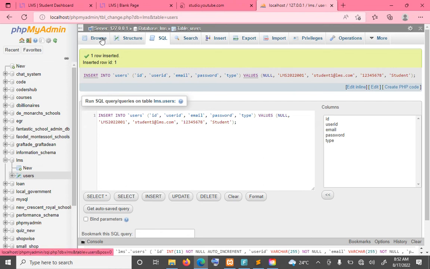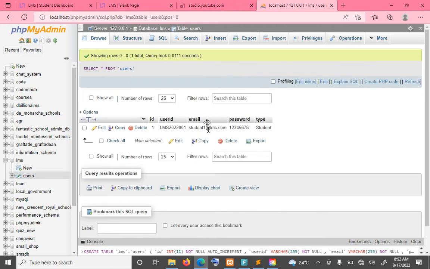Then you go to your browse. The data of the first student has been listed. You can see the ID is 1. Then this is the student ID, which is LMS. This LMS means Learning Management Student 2022 001. Then we have the email, student1 at LMS, password 1 to 8. Then type is student. Let us add another student.